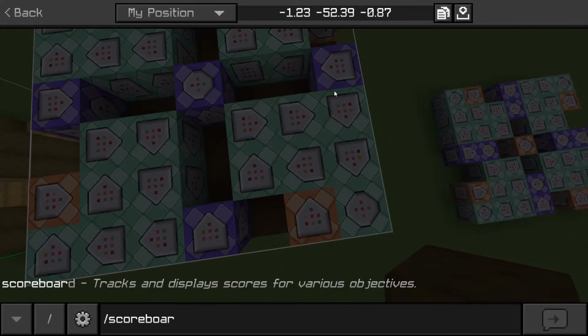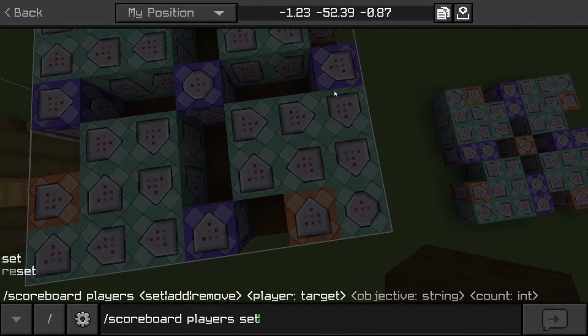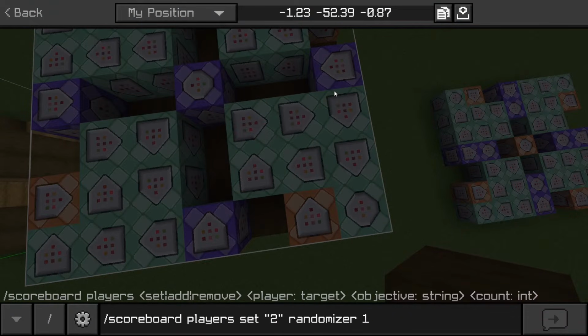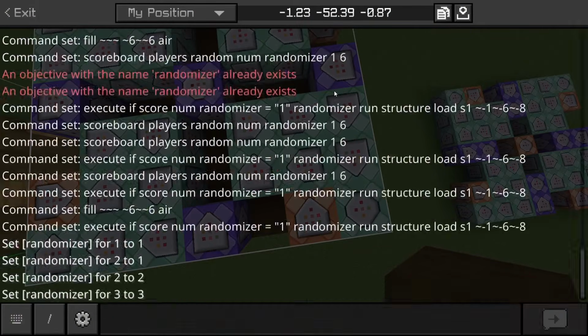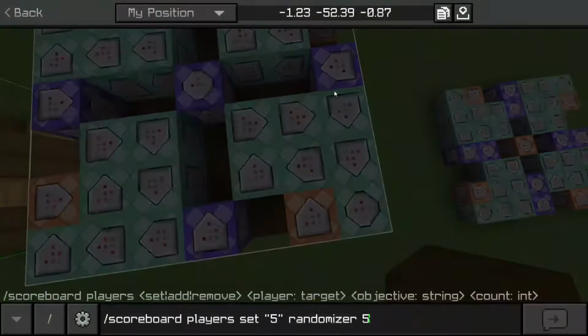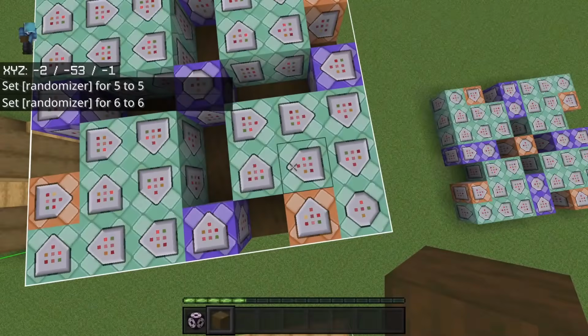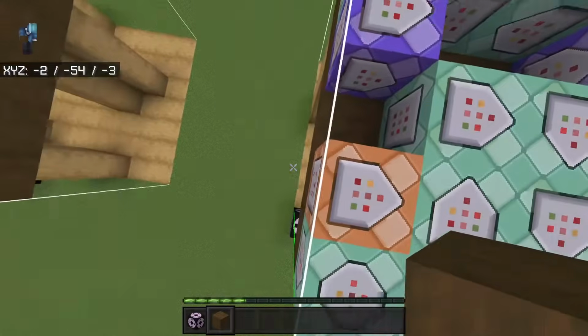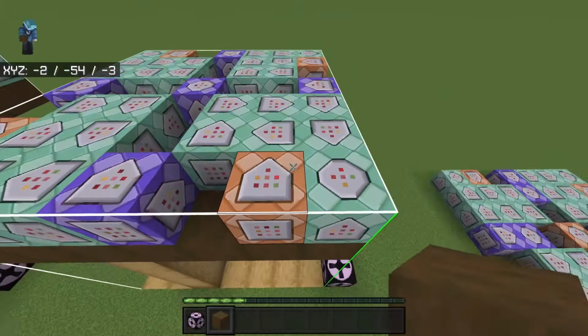You're just going to do /scoreboard players set, and then you're going to want to do 1 randomizer 1. So it basically put 2 here and 2 here. Just keep this same command. If you have to type it all out again, you can. So that way they equal this 5, and then the final one 6. So then all these go through. And yet again, you can place these on the bottom of your structure. Just make sure they're not visible.